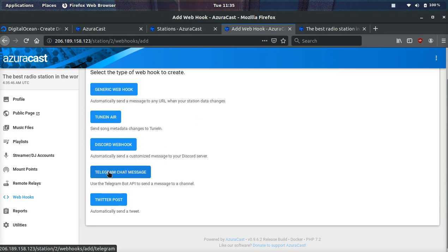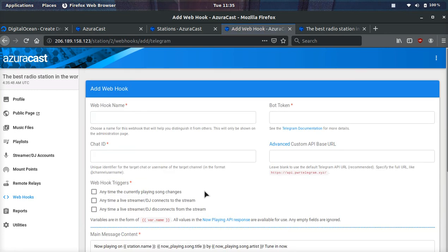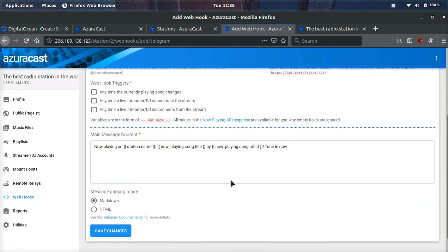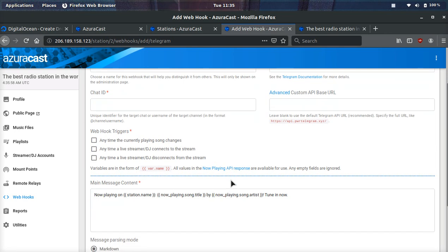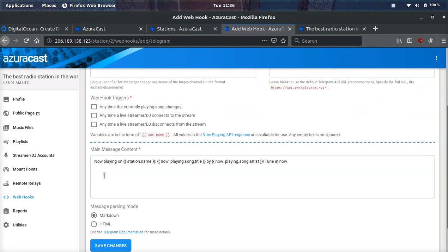For example, Telegram chat message: anytime the current song changes or anytime a DJ connects, you can go ahead and send out a Telegram message to a chat or a group, and you can customize the message here, and it also lets you use dynamic variables, okay?